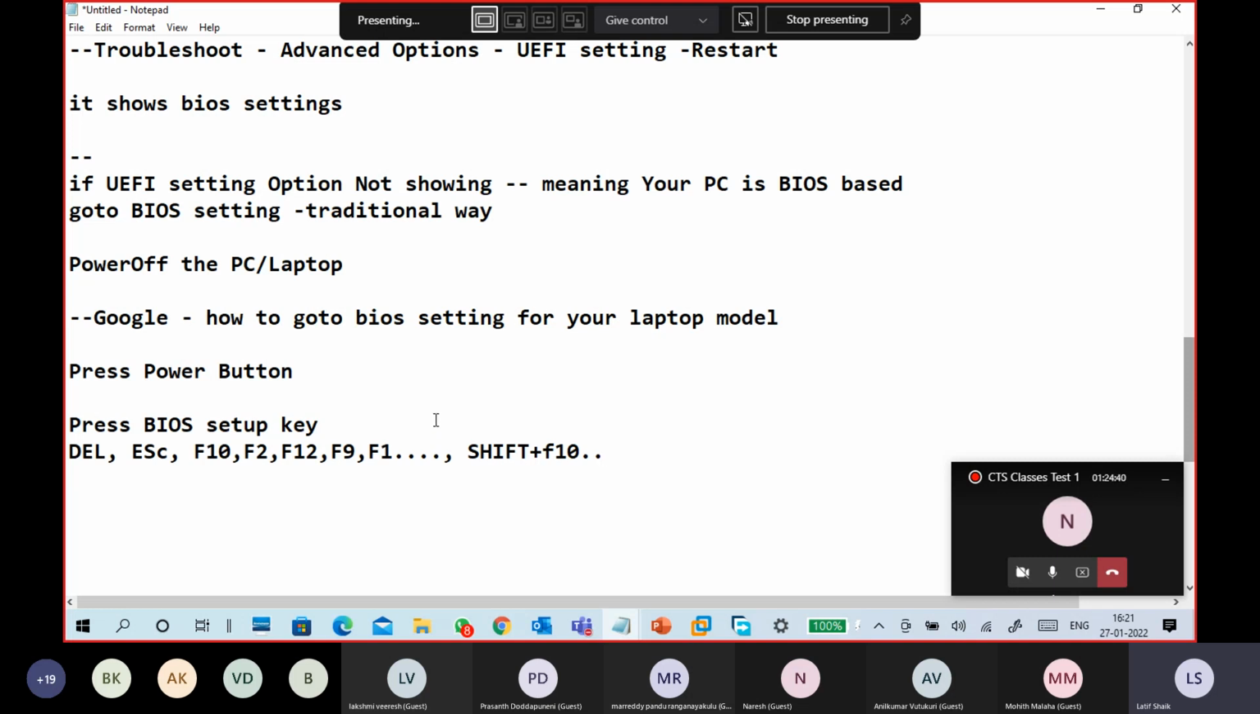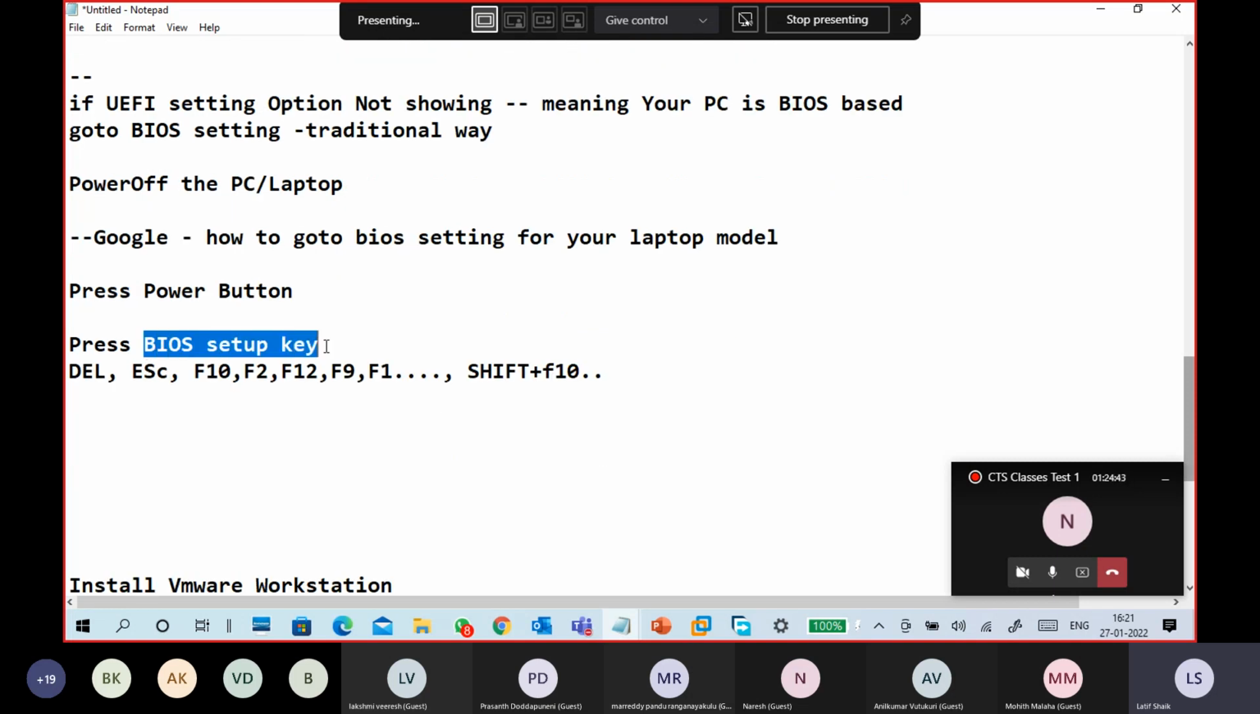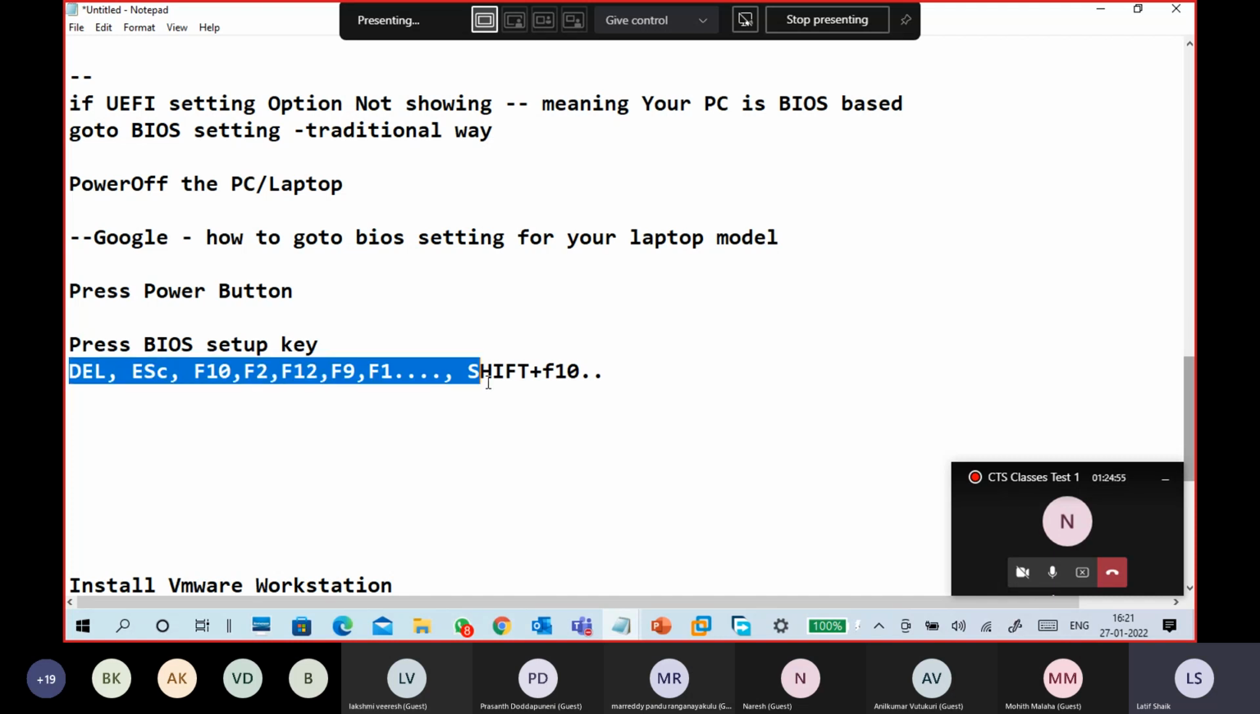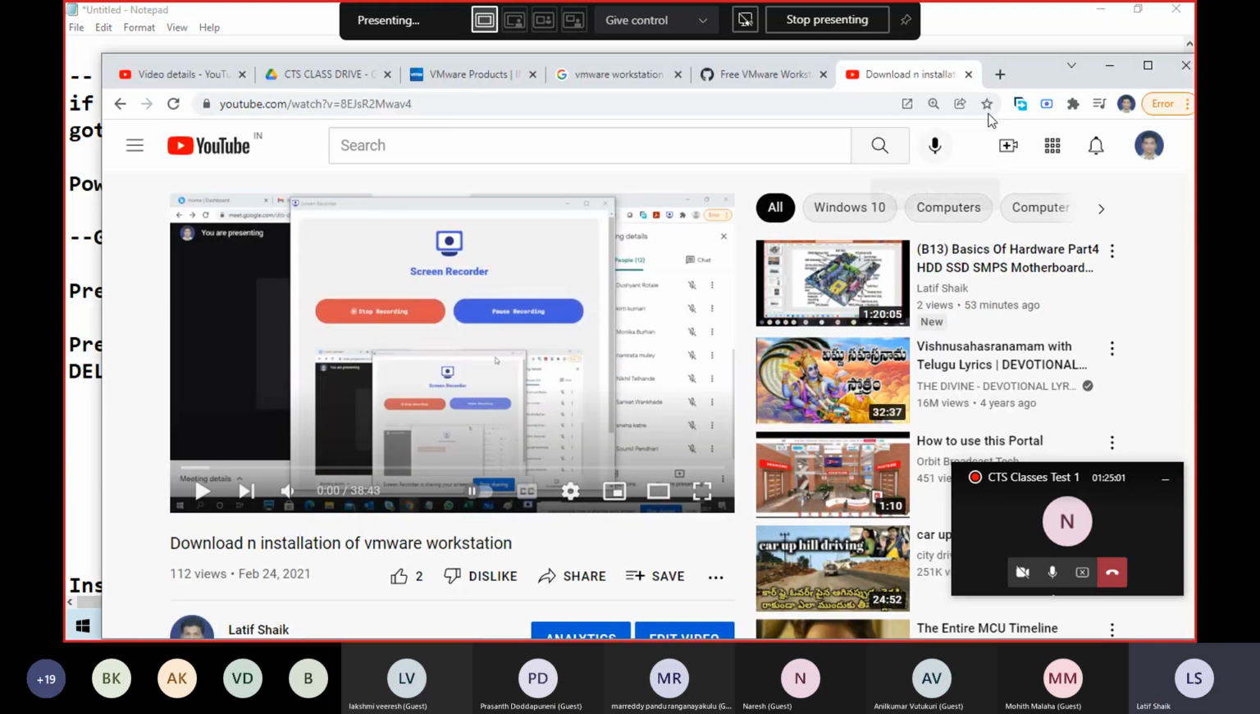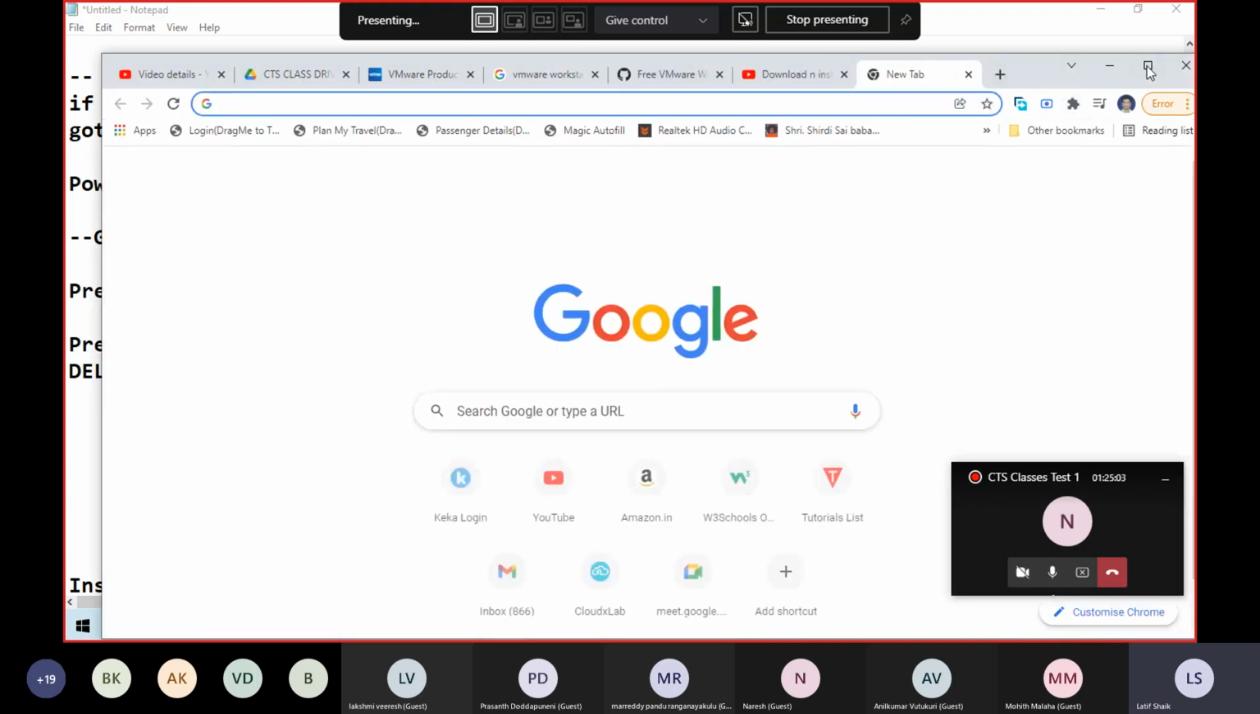So compulsory, know your BIOS key. Guys, the key to go to BIOS settings can be different from one type of laptop to another, based on the company and the BIOS company. So better to know how to go inside. Once you go inside, there will be BIOS screens.